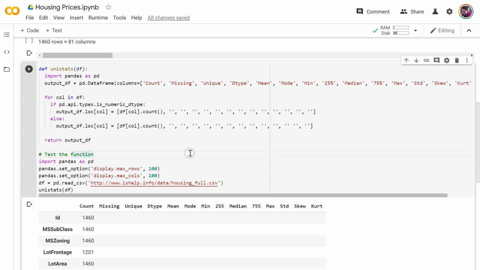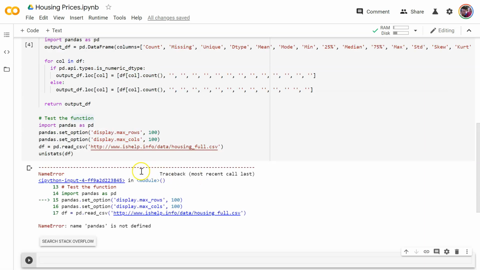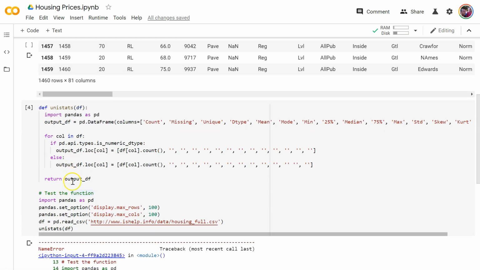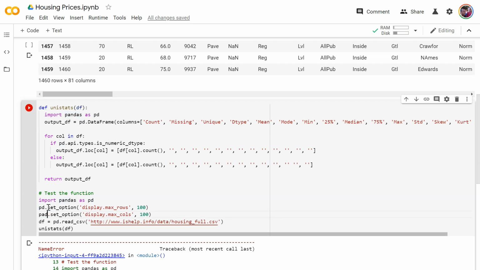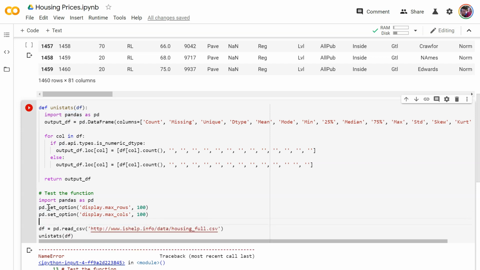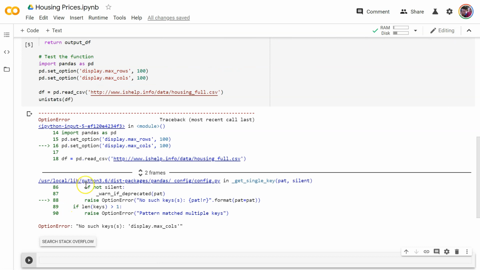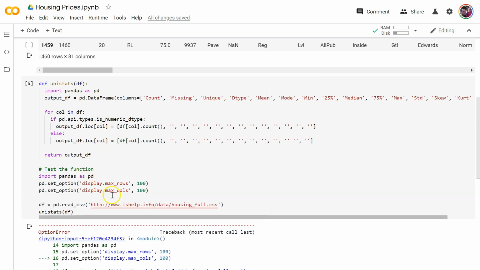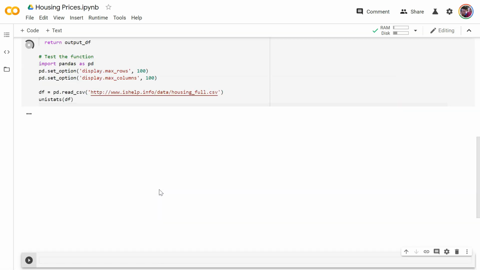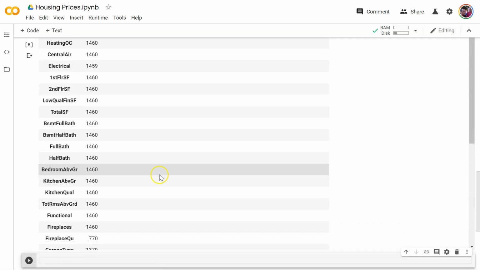All right, let's run this one more time. Oh, pandas is not defined. Oh, pd, so sorry. pd.set_option. That's what we named our pandas object. Okay. Oh, it's not max calls, it must be max columns. All right, beautiful, here we go.